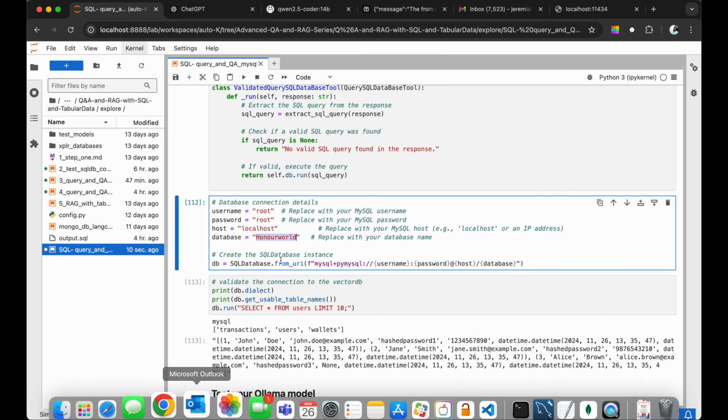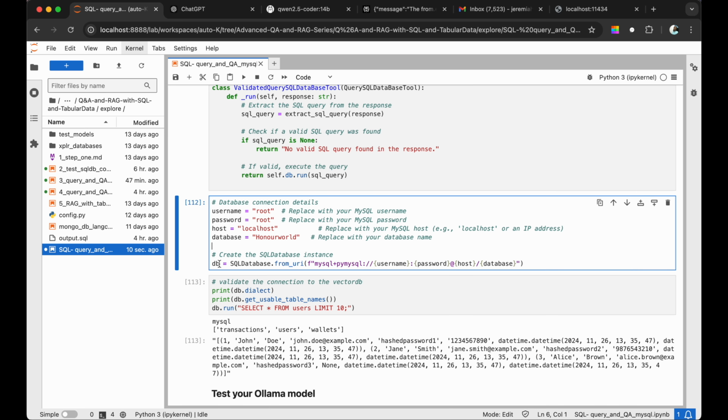So in order to get a DB instance, we do SQL database from URI and we pass the URI. In this case, this MySQL is helping us to make the connection to MySQL via Python. We pass the username, the password, the host, and the DB.